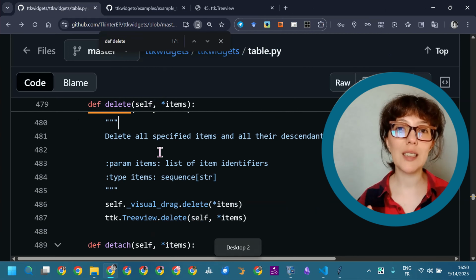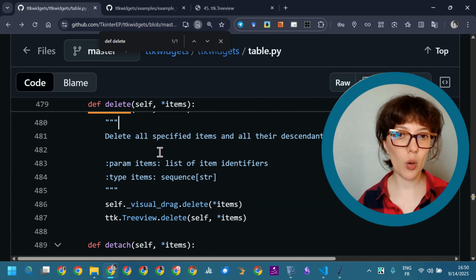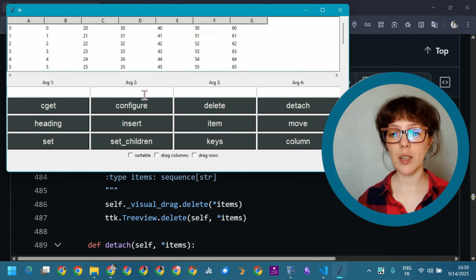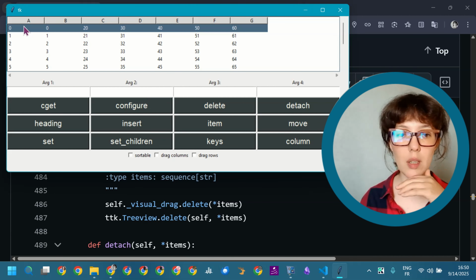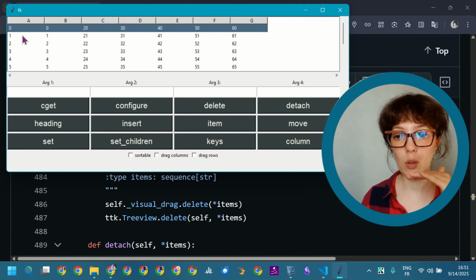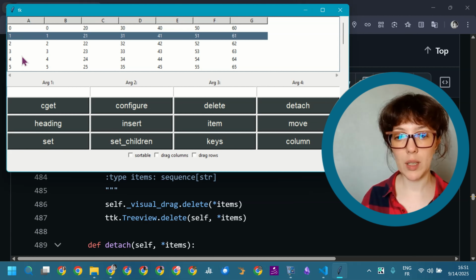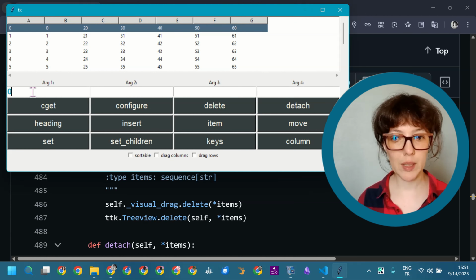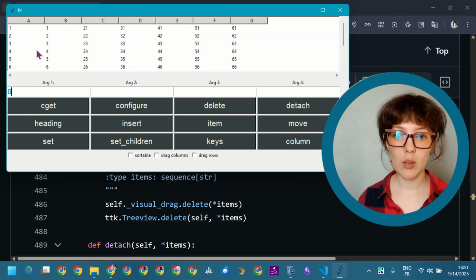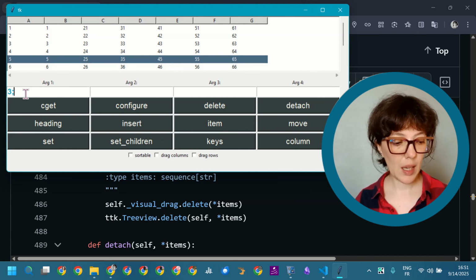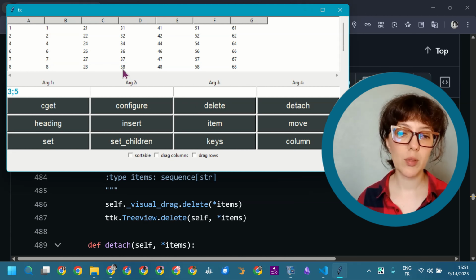Now we are looking at the delete method. It is used to delete the items or the rows. Here the items are identified by their position. For example, our item 0, or the first item, is identified by ID 0, the second one by ID 1, etc. So if I want to delete the first one, all I have to do is specify 0 and call delete. If I want to delete 3 and 5, I have to specify 3 and 5. You can see that 3 and 5 were deleted.